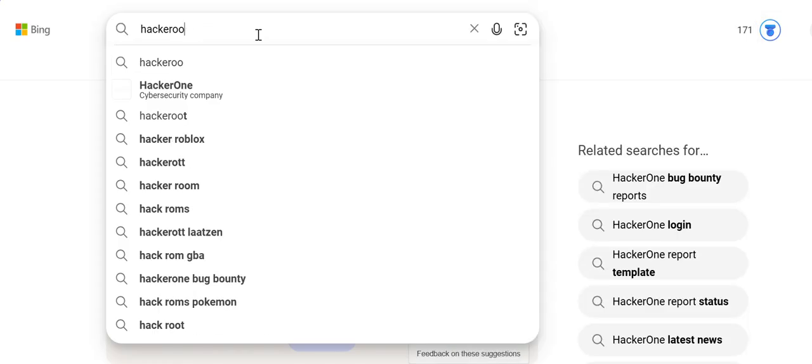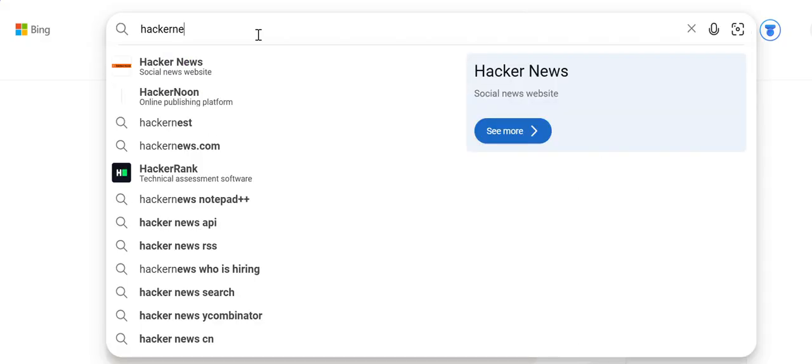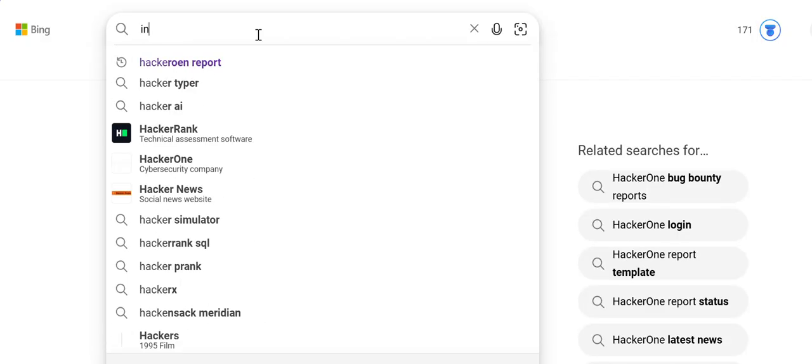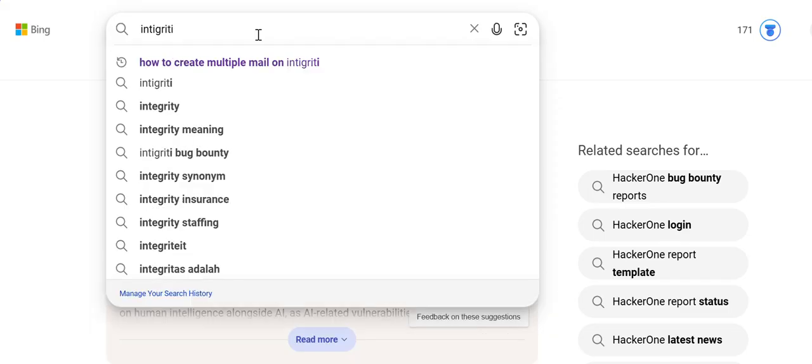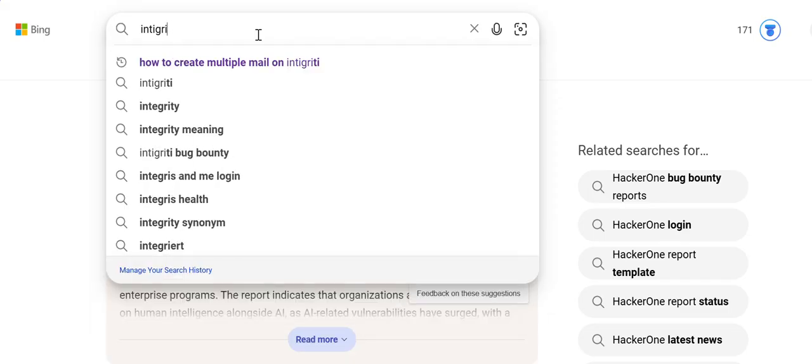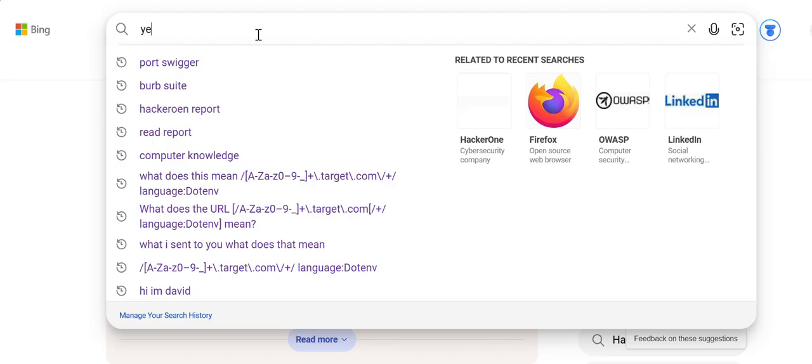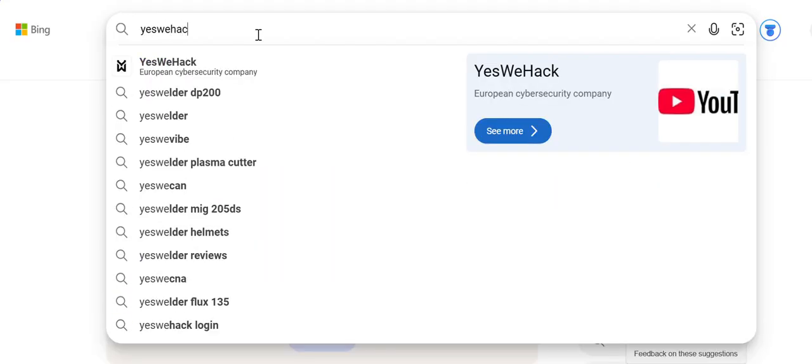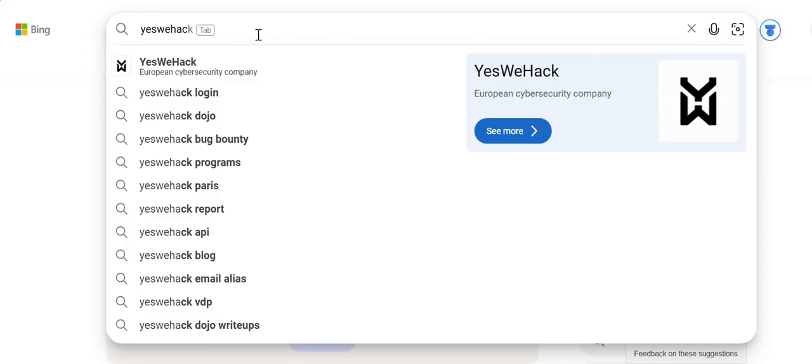HackerOne bug bounty. You see, there is also Intigriti. I do use Intigriti. It's my favorite. Intigriti bug bounty. Yes, and YesWeHack. I've not used YesWeHack, but it's a good platform. There are a lot of them out there that you can use to practice your skills in a real world scenario. So sign up on these platforms and go through them.